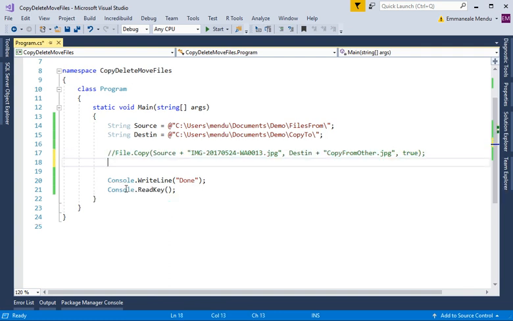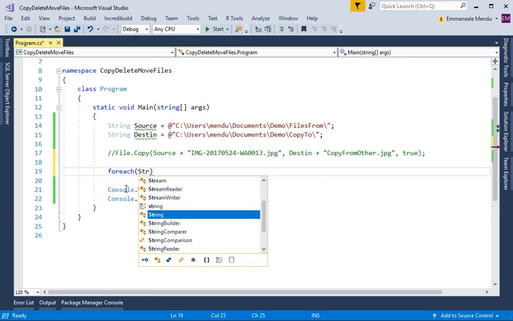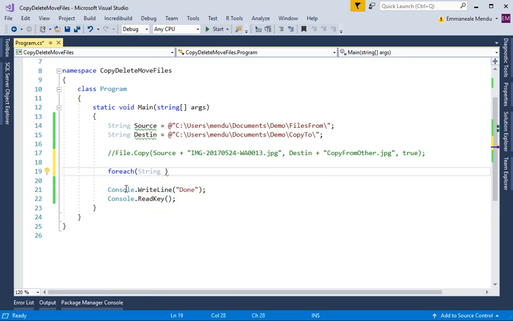So I will also do it with multiple files. Let's say I have a string file in source.